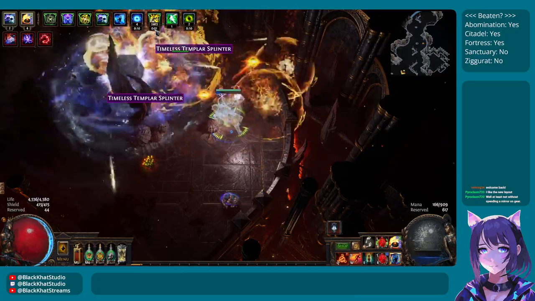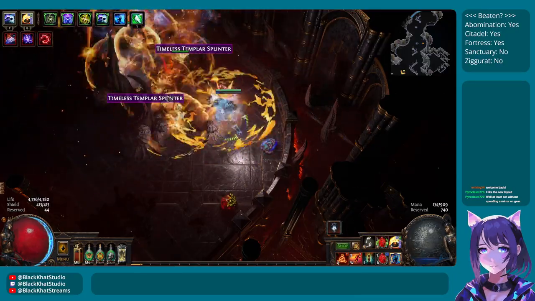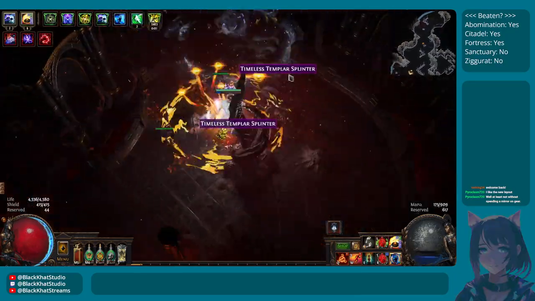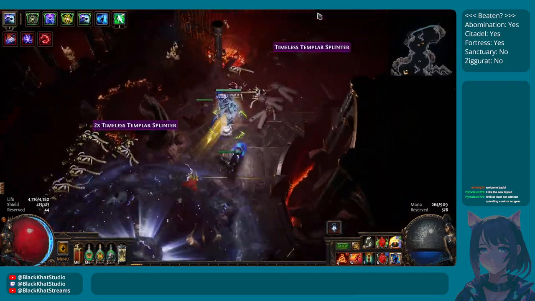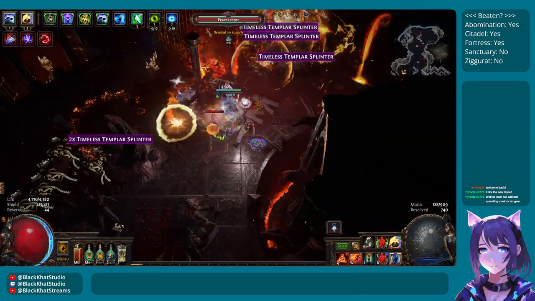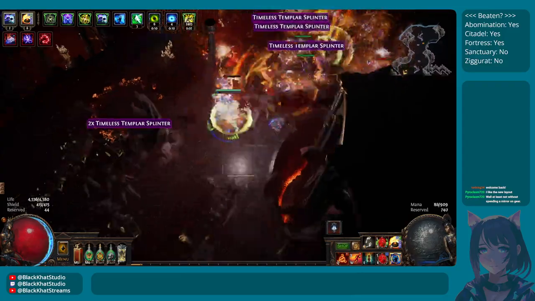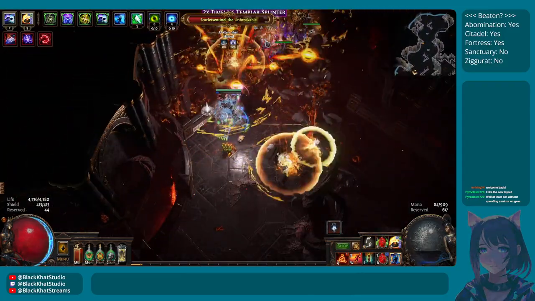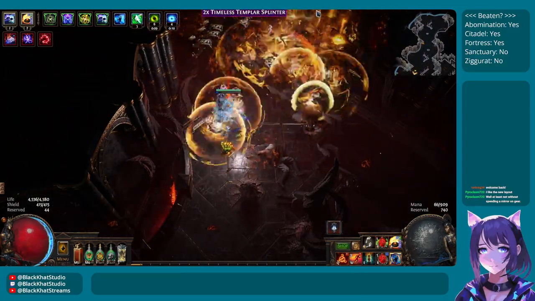Decoy totem, and pound the decoy totem. Cool. Everything attack the decoy totem. Oh, I guess that's all the Exarch stuff that just spawned.